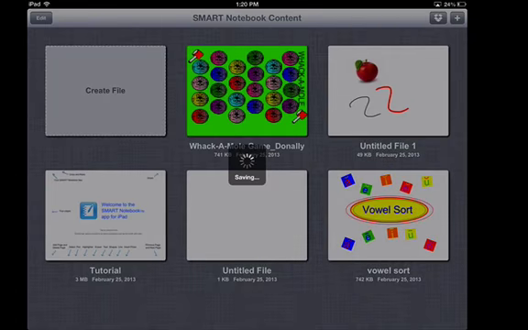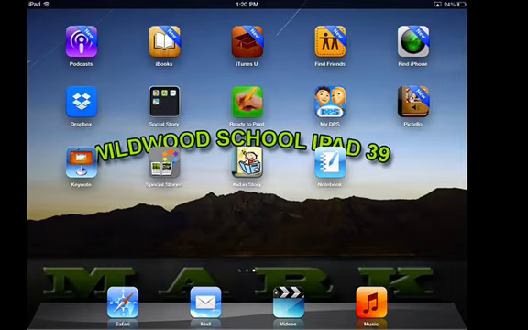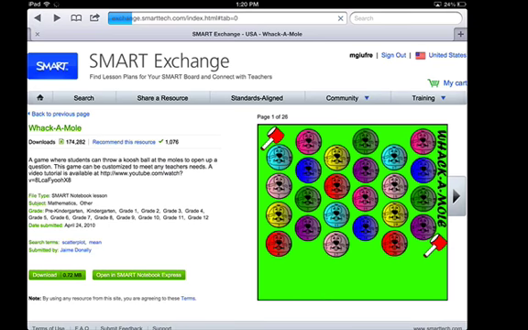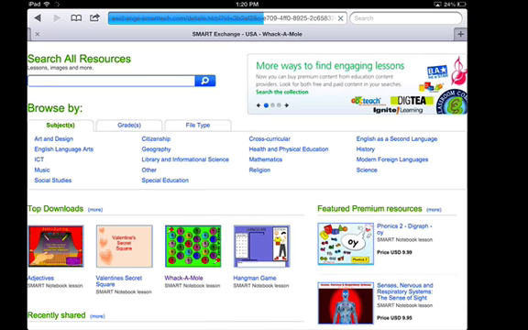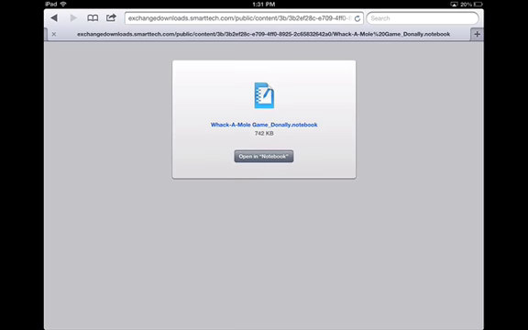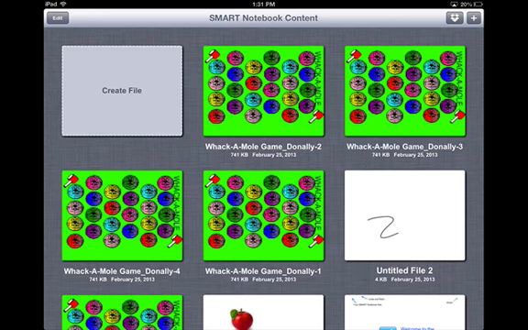The other nice feature of the app is the ability to go to the internet, whether it's Smart Exchange or another site that offers pre-made lessons. Once you find the lesson you want, you simply click it and you download it. That will ask you if you want to open that file using the Notebook app you have on your iPad. Once I click on it, it'll take a minute to load because it is pretty graphic intensive.